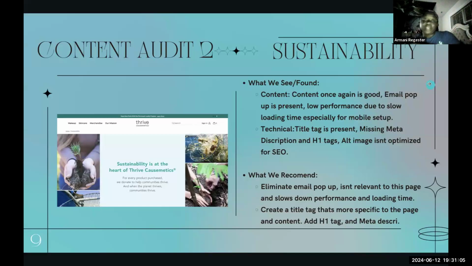So we recommend that we eliminate the email pop-up for this particular page because it isn't relevant. When we do the email pop-ups, that tends to help with the products per se, or getting to know the company a little bit more. With sustainability, this is kind of established, so it wouldn't be relevant to the page and it slows down the performance and the loading time. And then also create a title tag that's more specific. Instead of just having sustainability, we would suggest Thrive Cosmetics Sustainability Promise, for more search purposes, and it allows the content to stand alone and tell the audience exactly what it is before clicking it.